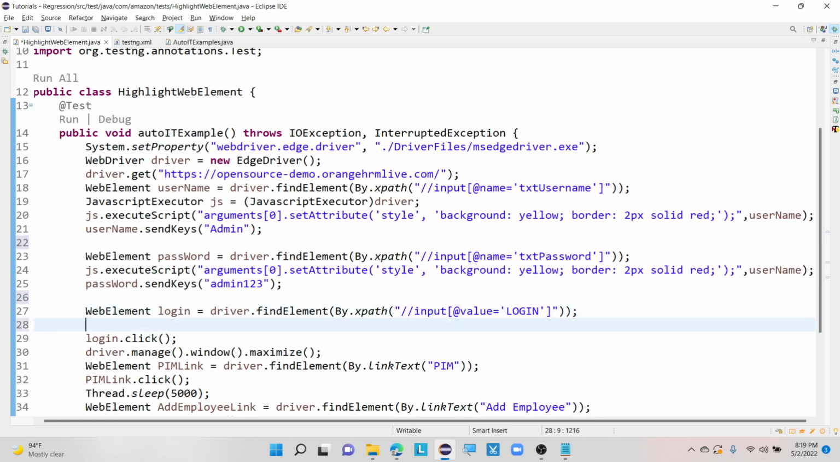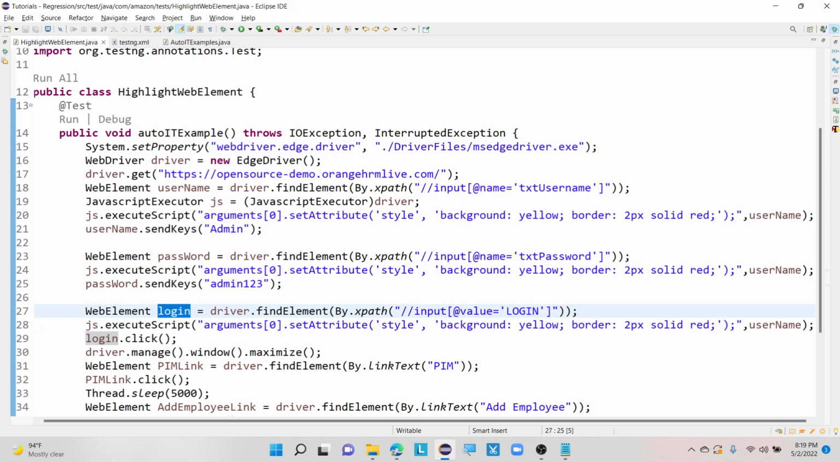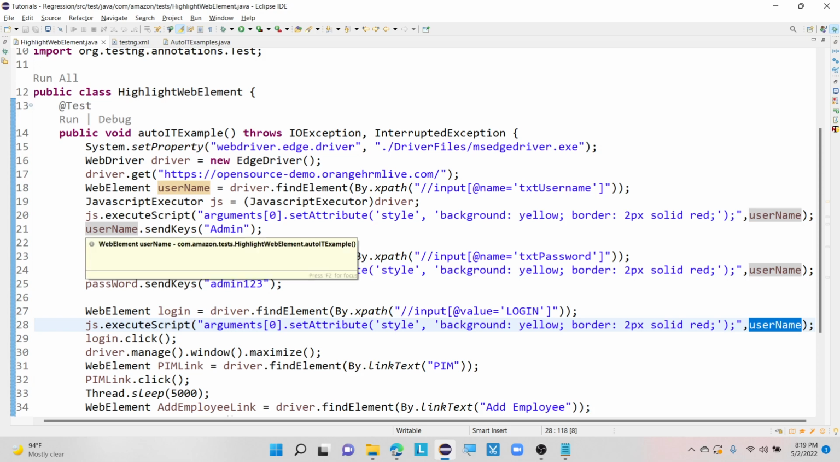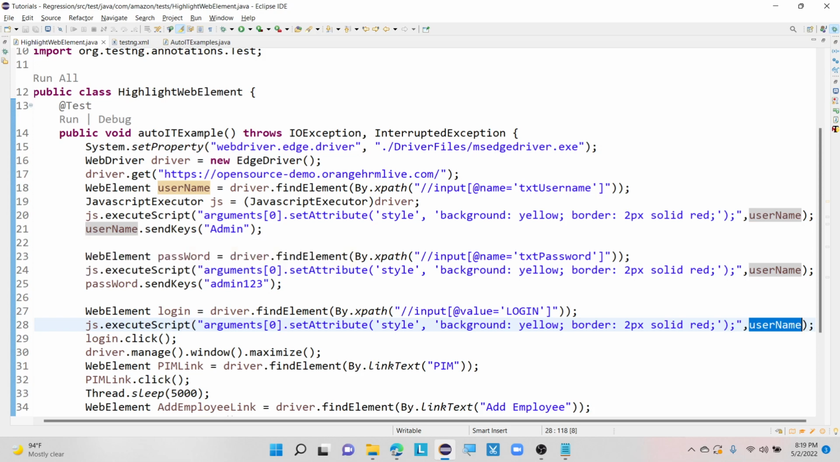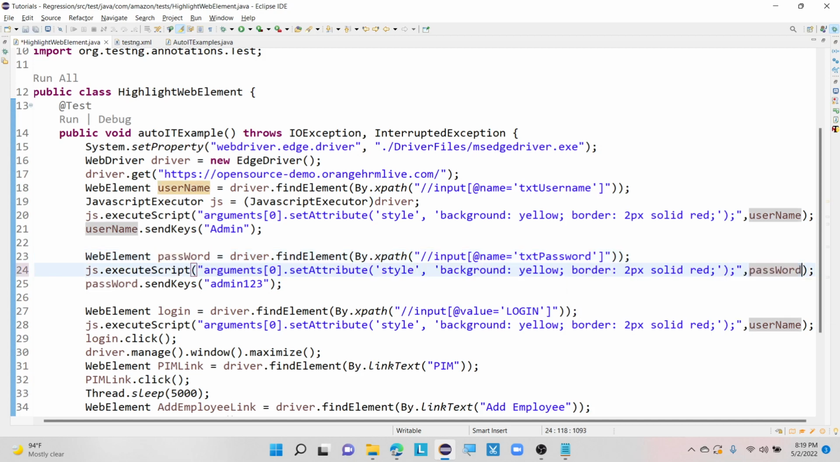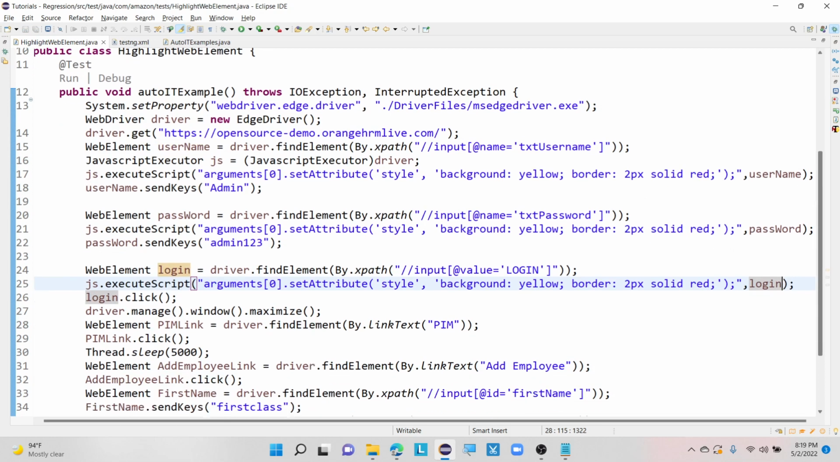So after highlighting, I am going to click on that particular web element, so that is our login button. Okay, sorry, this one, password. I am pasting here password, and it is for login button. With the help of JavaScript executor, we can easily highlight all our web elements in our application.